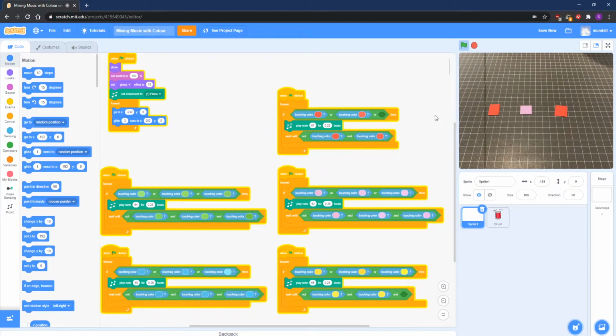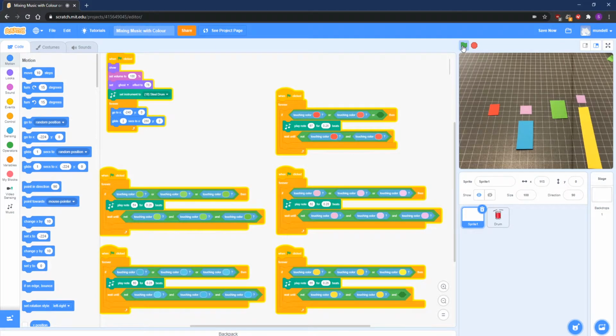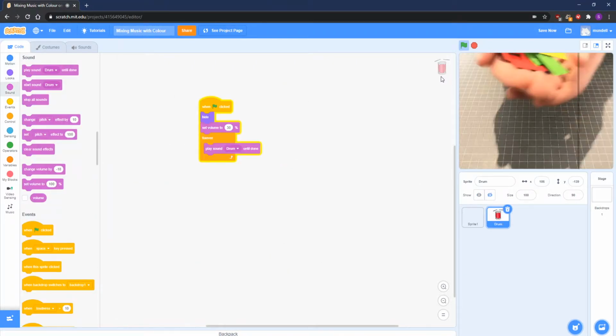Cool, so we have a really simple beat. Let's put another purple in. There we go. Cool, let's make it a bit quicker. We can also change the instrument that the notes play. Alright, so let's just get all of them.